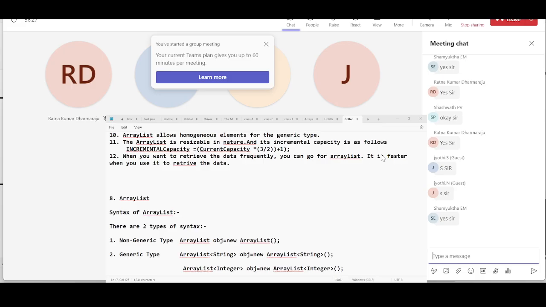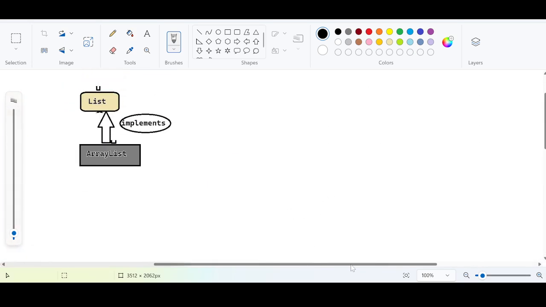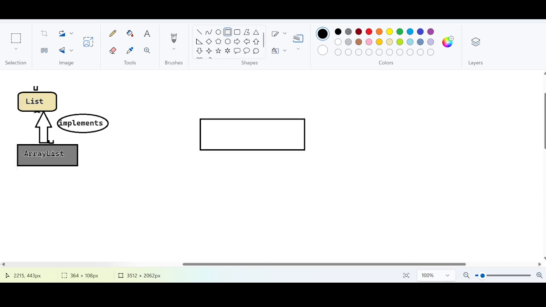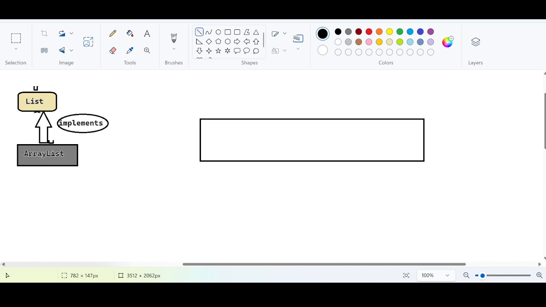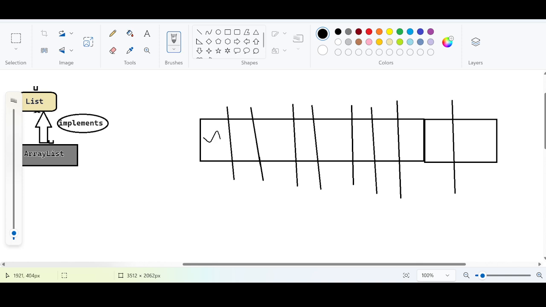Now you focus here, go back to the diagram. So this is the new array. Forget about this new array and all. Now let me take a small array. Let me say that I have 1 2 3 4 5 6 7. How many spaces are there? 1 2 3 4 5 6 7 8 9 10. Default capacity has been created.